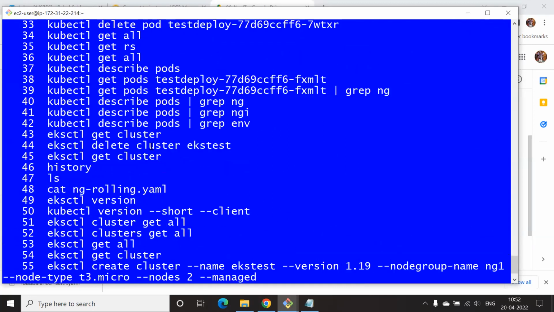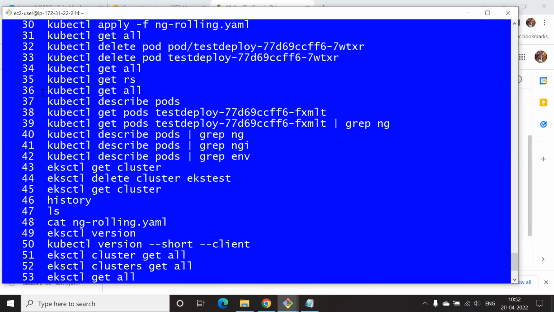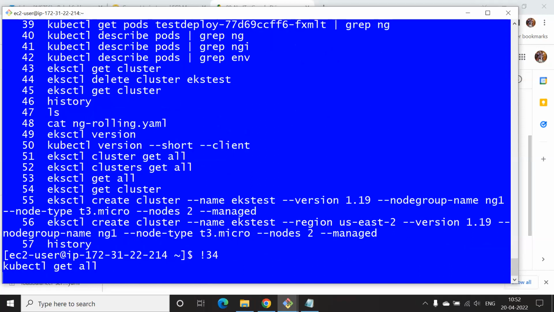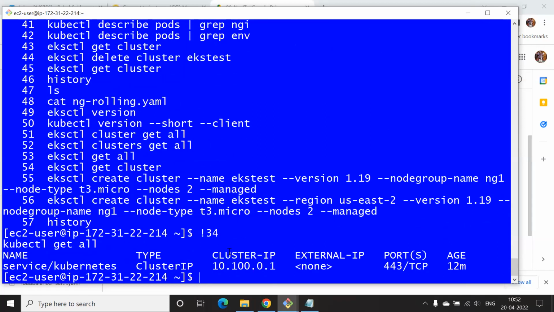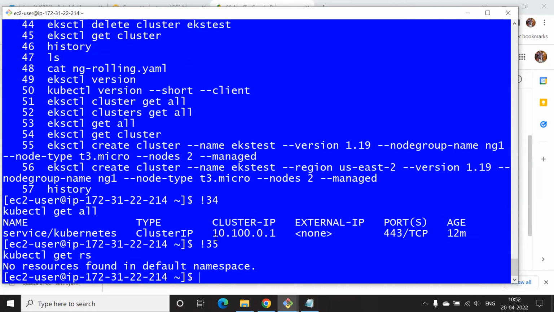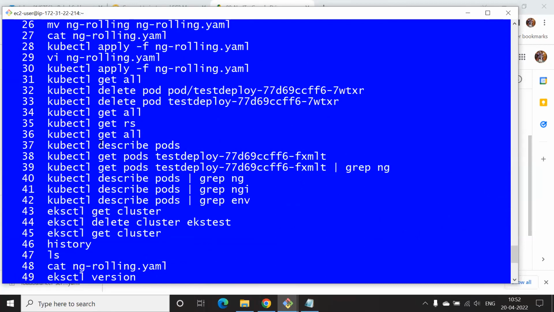Start with kubectl get all, get rs, get pods, describe. Those are some things you may want to quickly run. You can say exclamation 34. This kubectl get all is giving us a service. Okay, we don't have any pods and things. Just do a get pods. Okay, that's okay. It is a no result. If you don't have replica sets, obviously you wouldn't have any pods or deployments.